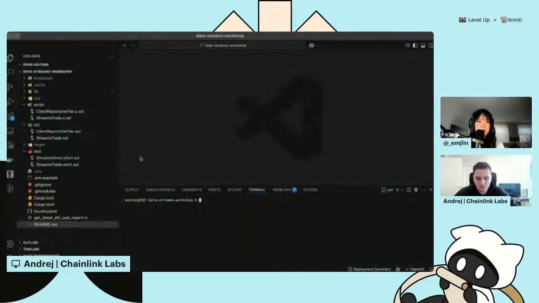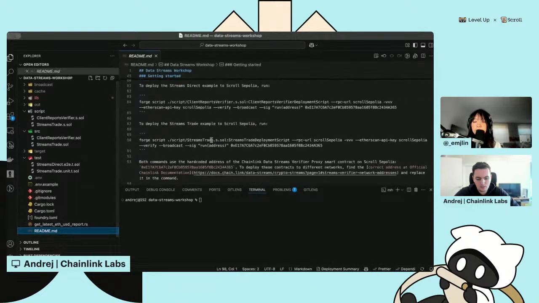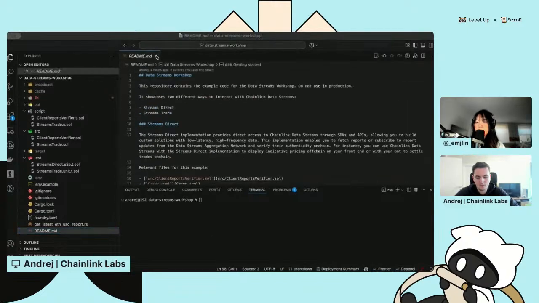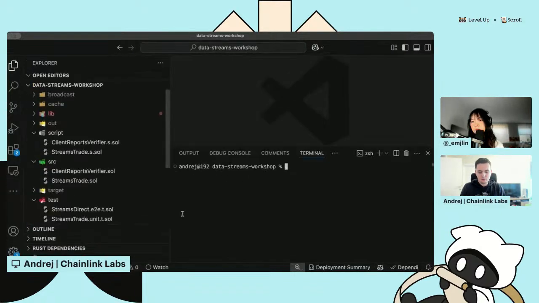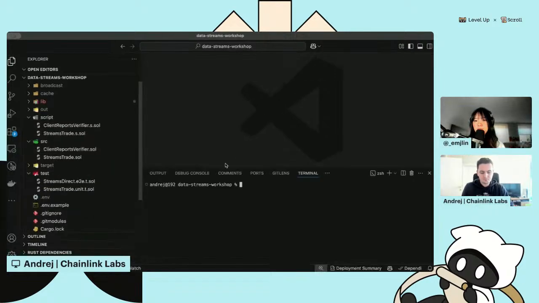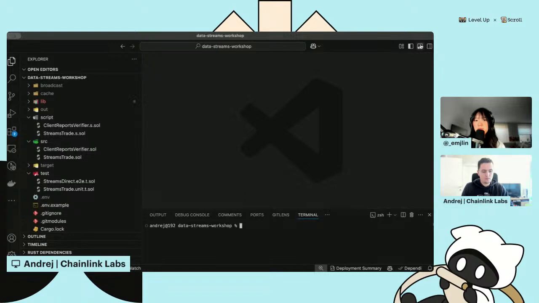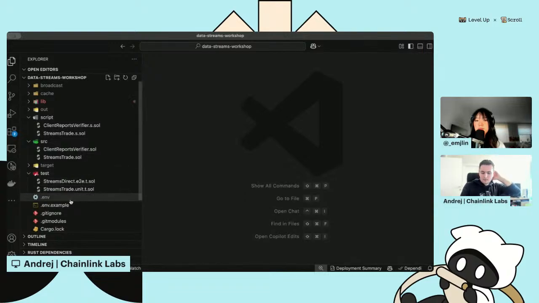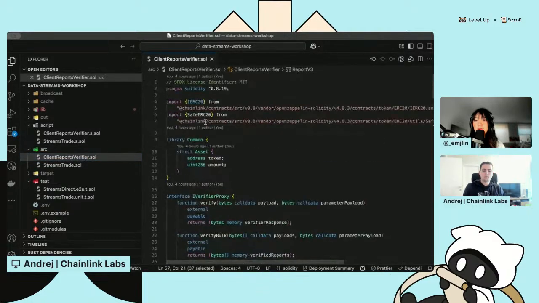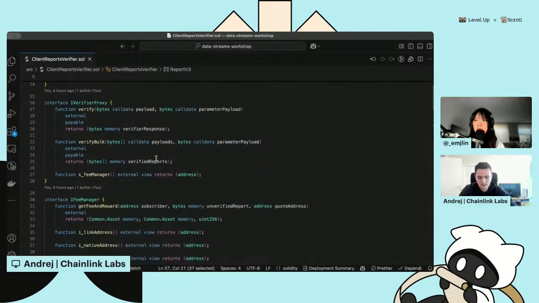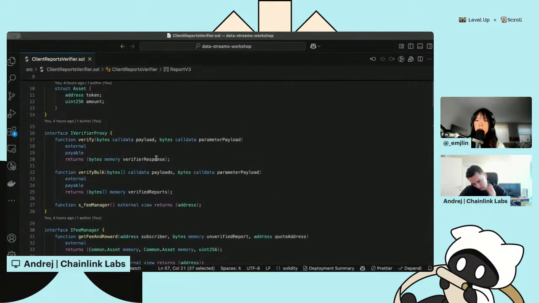Okay, you should be able to see this. This is the README I was showing you. I'm going to zoom in a bit so it's easier to follow along. We don't need the terminal for now. As we said, the first example is just verifying the price report. So this is the smart contract that I'll use as a base to verify price reports coming from data streams.